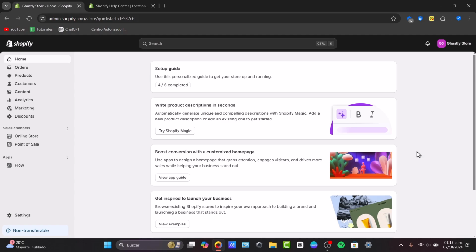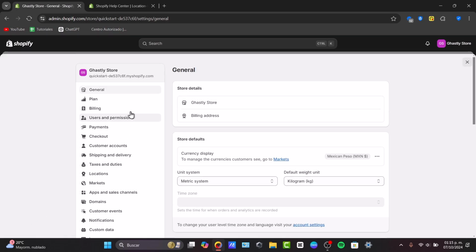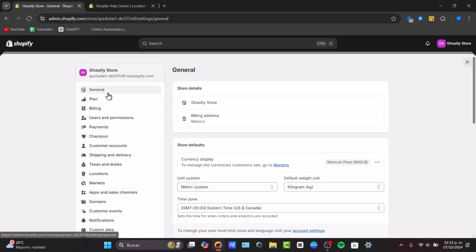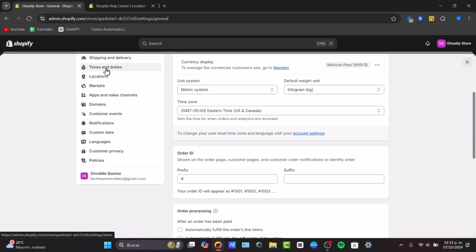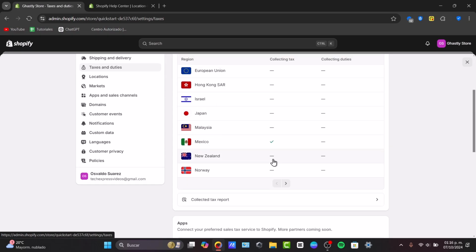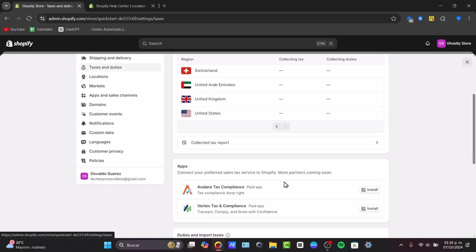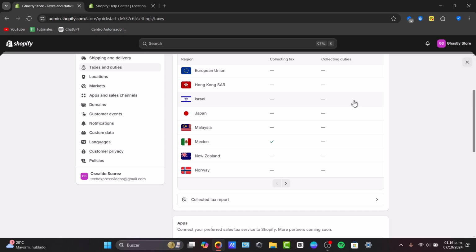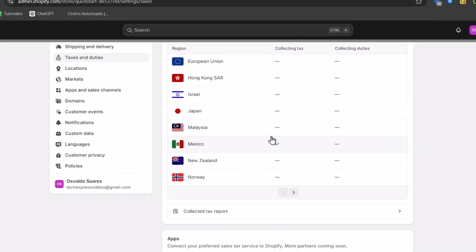So for example, let's go into the settings section. I click here, and now let's focus on the left side. Let's scroll a little bit down until you find taxes and duties. Once I click into taxes and duties, we can see the shipping zones, different regions where I can start collecting taxes and where I can start collecting duties. As you can see, we are only collecting taxes in this country, which is Mexico. The reason is that our store is located in this country. That means we are automatically collecting taxes based on the country we are currently in.